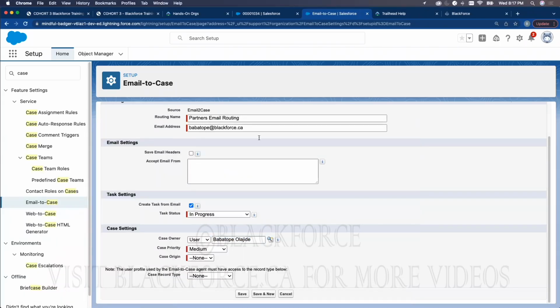So now we say anytime an email to case is being created based on this partner's email routing, a task should be created, the owner of the case should be this person, and the origin should be email. And the record type should be, I don't know, depending on what you want, right? So if partners are paid members, then you can say the record type should be paid member.